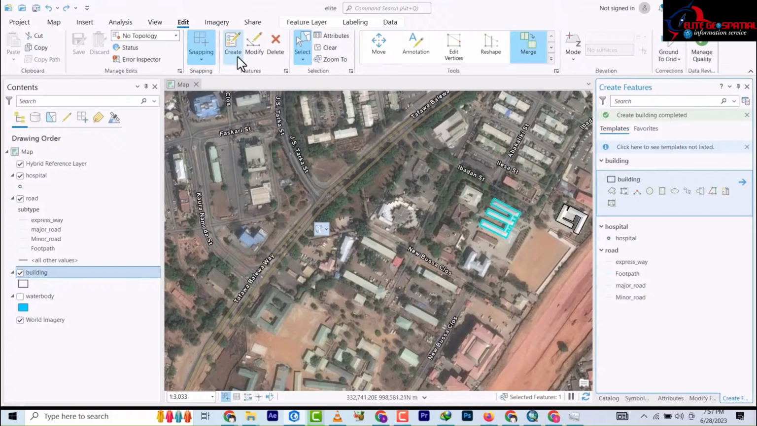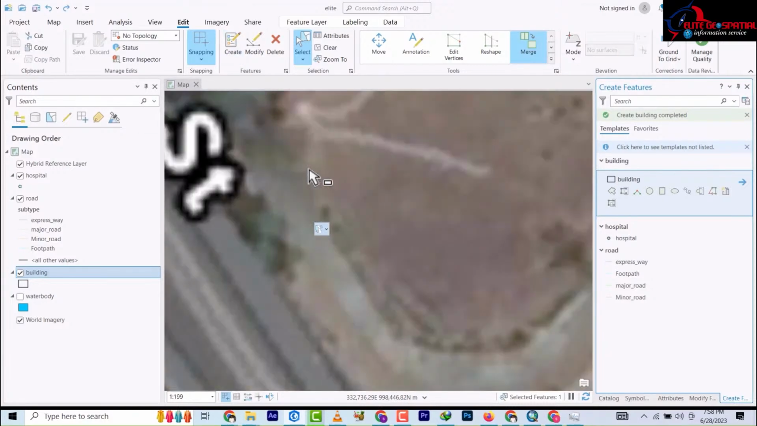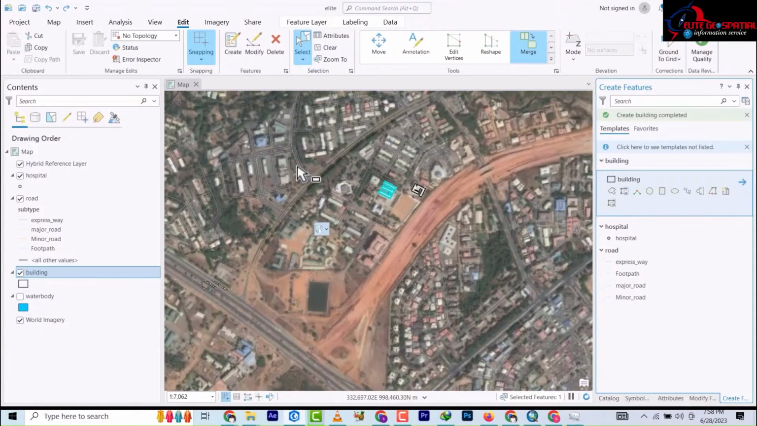So it's not like in ArcGIS Desktop where you have to start editor like that. Once you come on edit and you click on create feature, you're good to go. So you can continue digitizing. So we're going to look at digitizing roads, and there are different types, and then also look at hospitals and different features. So this is the second video on digitizing. I'll see you in the next one.